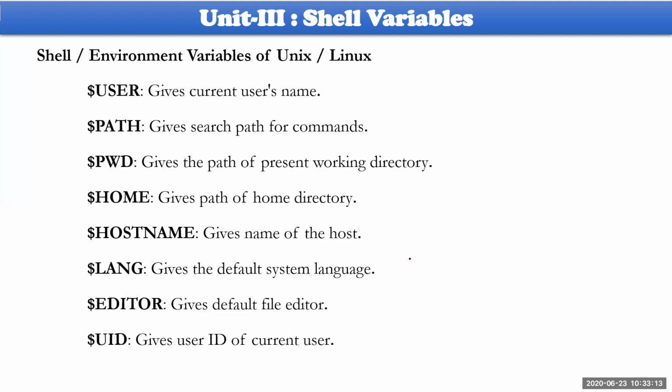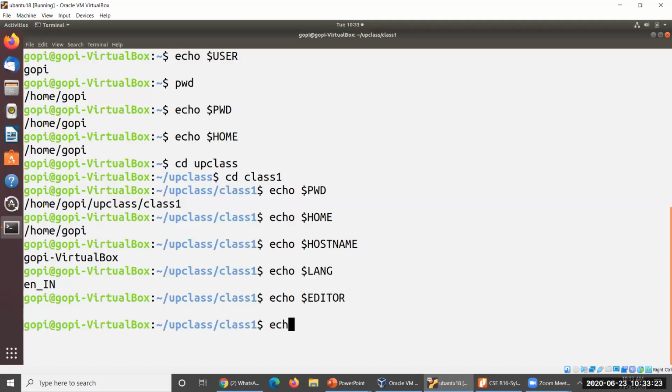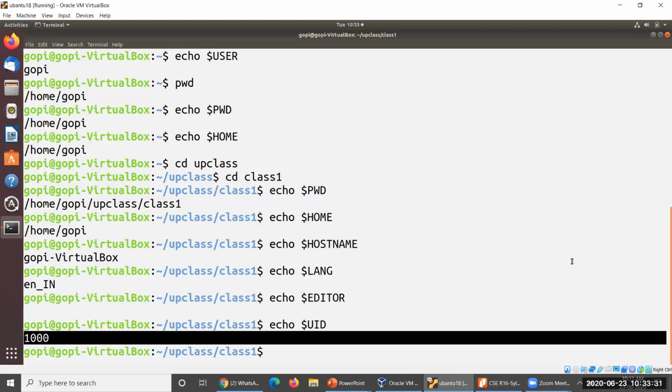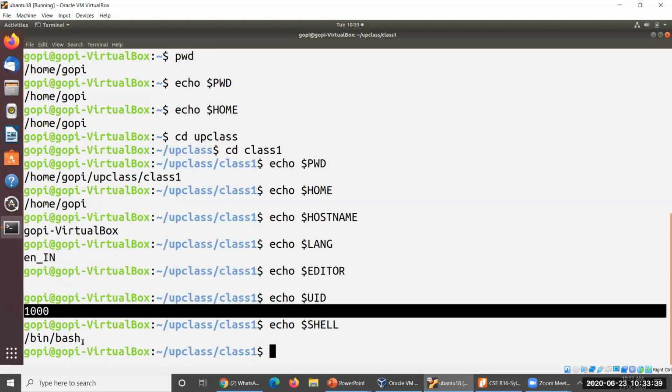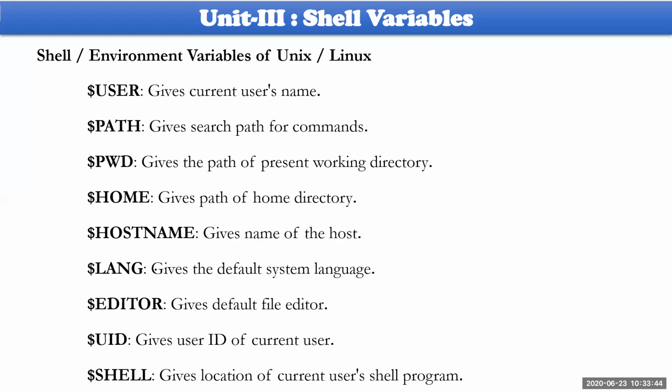So UID. What is the user ID of the current user? Look at this. Echo $UID. So 1000 is the UID number. Then followed by echo where you are working right now. So $SHELL. I am working at bash. So there are different kinds of environment variables or shell variables, whatever they may be.